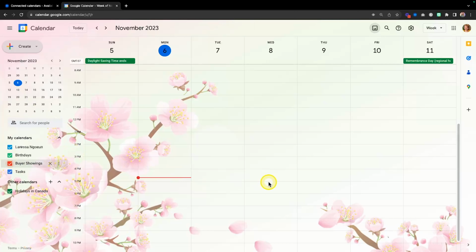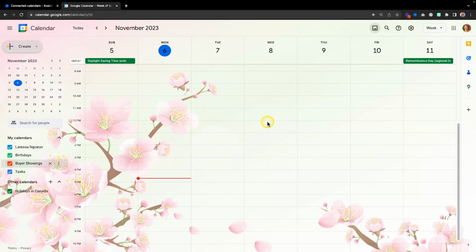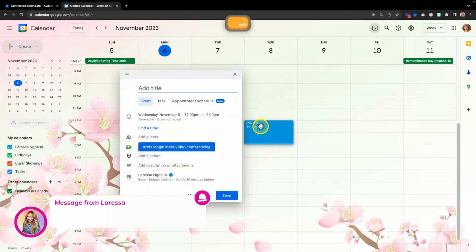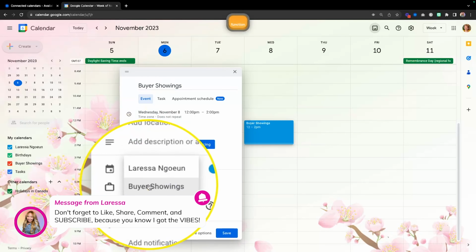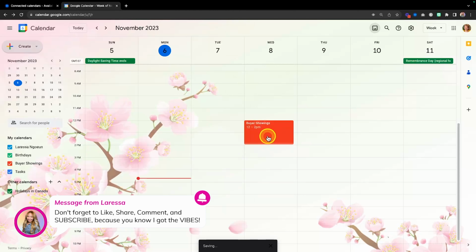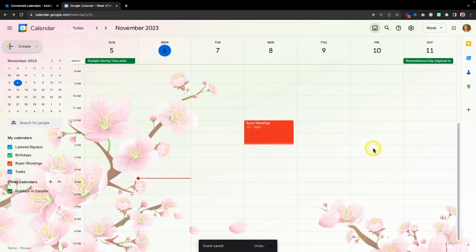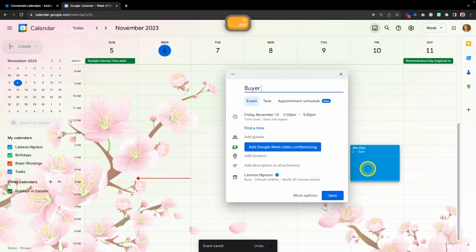Now let's say we are working with active buyers and we know that we have showings during specific hours. We can say we have a showing from 12 to 2. We can go buyer showing, select the calendar, in this case, buyer showing, and we have that time there. And let's say we have another slot over here from 2 to 5. That's a big session. Buyer showings.